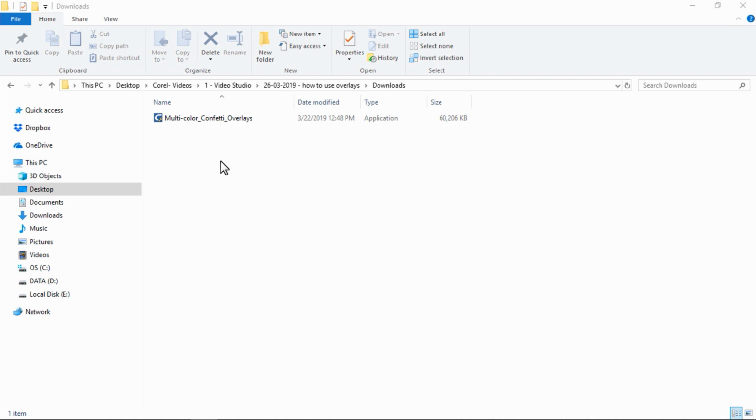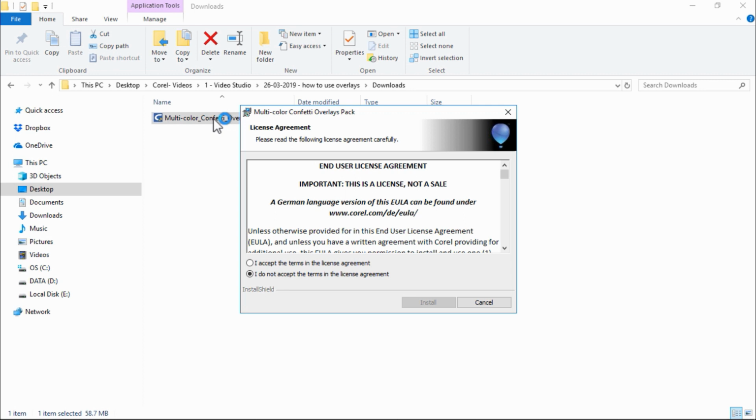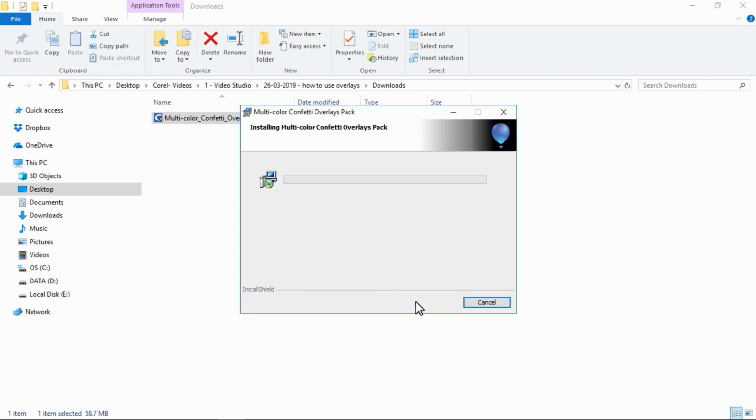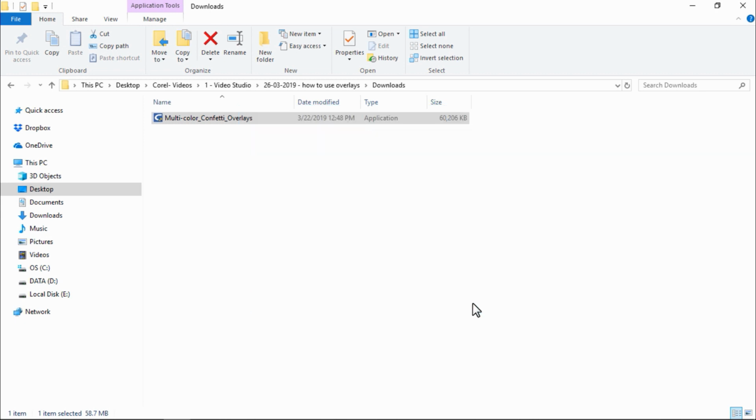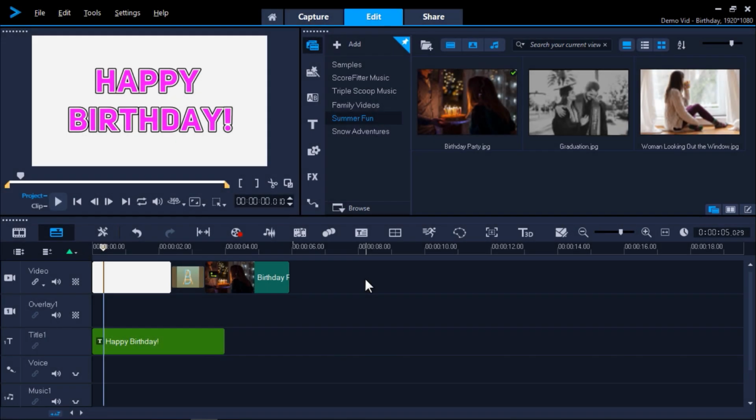Let's get started. The first thing we need to do is bring the overlay files into VideoStudio. You'll receive an installer.exe file for your various overlays. So I have the folder open where my exe file has been downloaded. Now I'll double-click on the file to begin extracting it. I'll accept the terms and press Install. Once the setup has finished, I'll click Finish. Now these overlays will be installed in a folder located on your desktop. So now we're ready to import these files into VideoStudio.